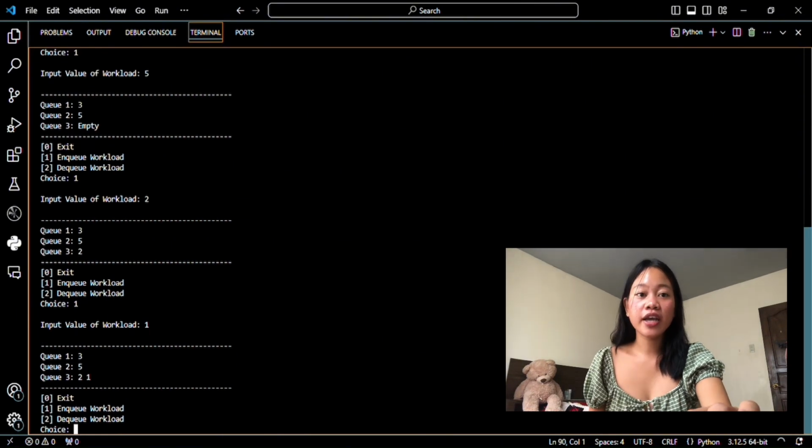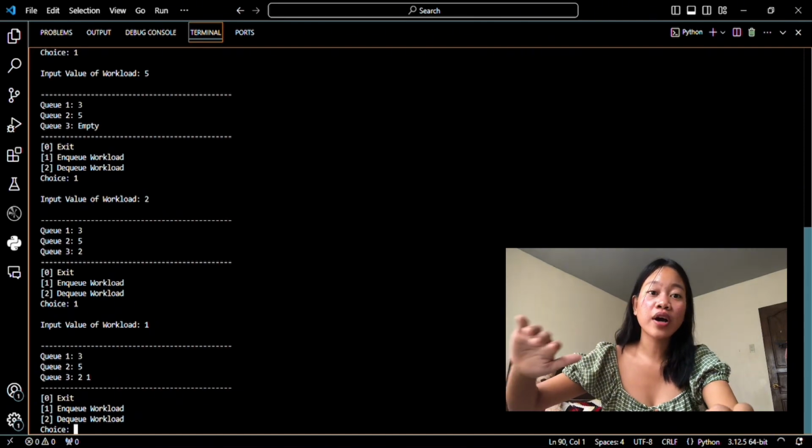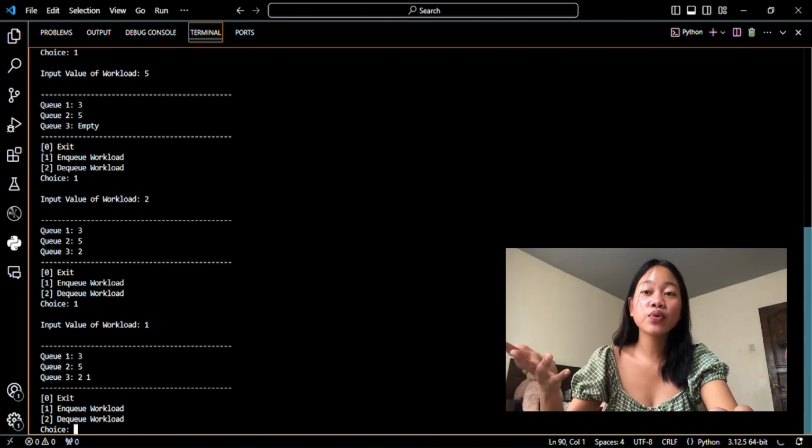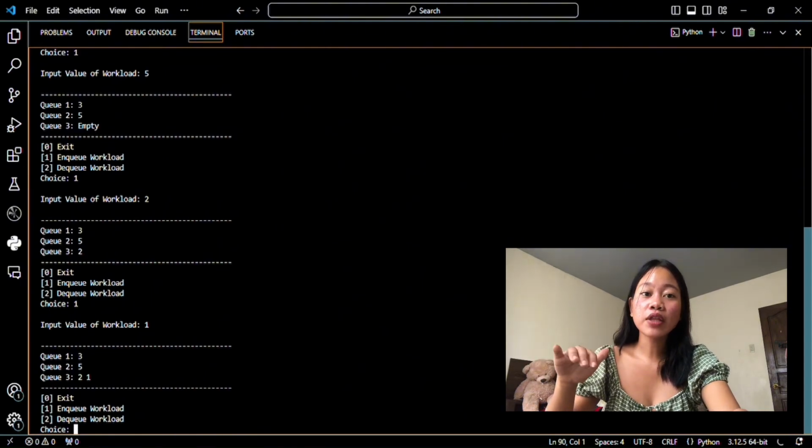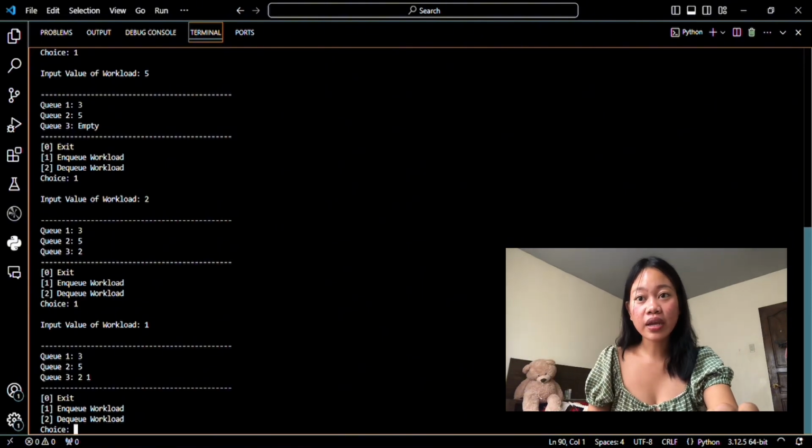As you can see, through inputting values on our queues, our first value inputted will be counted in Q1, our second value inputted is counted in Q number 2, and our third value inputted is in Q number 3. Then since there are only 3 queues, the fourth inputted value will be counted in Q number 3.